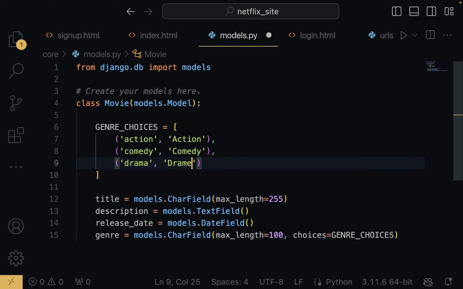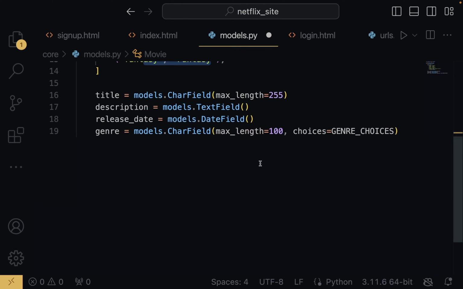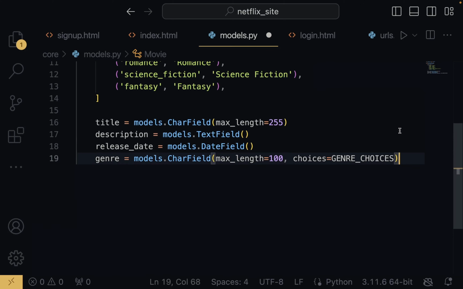We have drama, and for the rest I'm just gonna put the rest in like this, and this is all we want. So we have horror, romance, science fiction, and fantasy. Now we have that done for the genre choices, and we're just gonna come for the length.